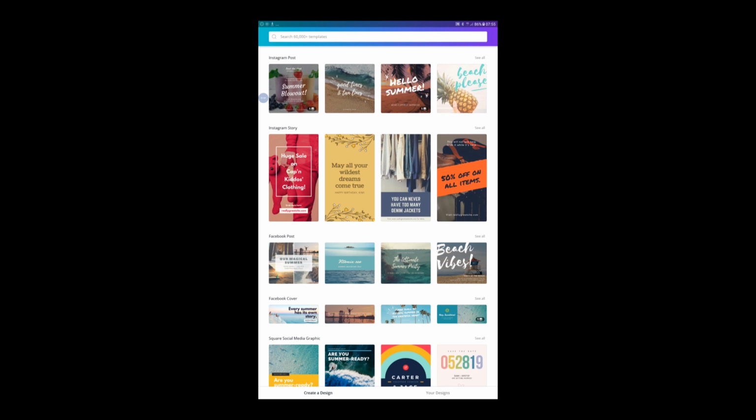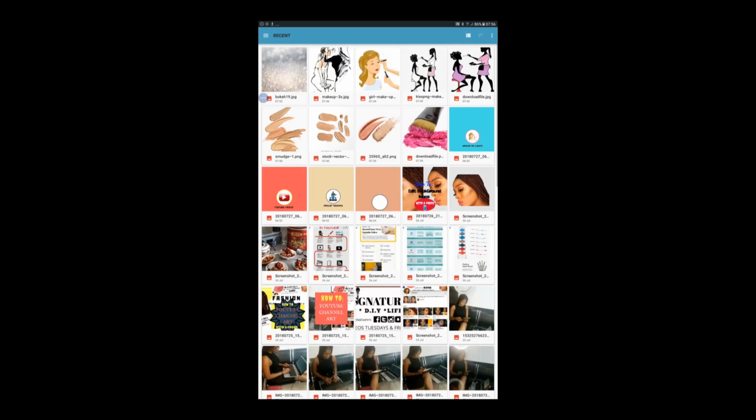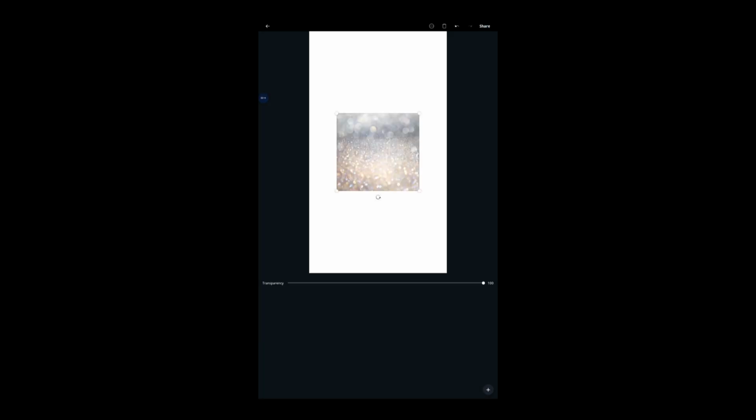So I'm going to go over to Instagram story and click on see all, and I'll click on blank. When I get to blank, I'll click on my image, click on this icon here, and I'll go to my recent picture. I'm going to click on this first one here. I already downloaded this wallpaper from Google. What I did was I typed in glittering background or glittering wallpaper. When it comes up, you pick whichever one you like and it will download to your phone.